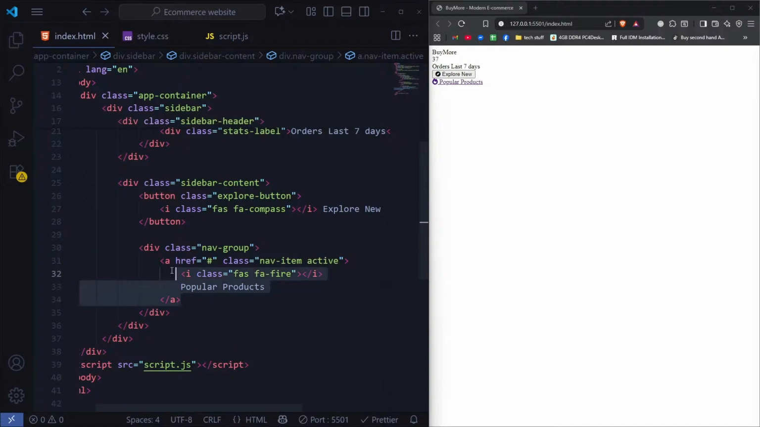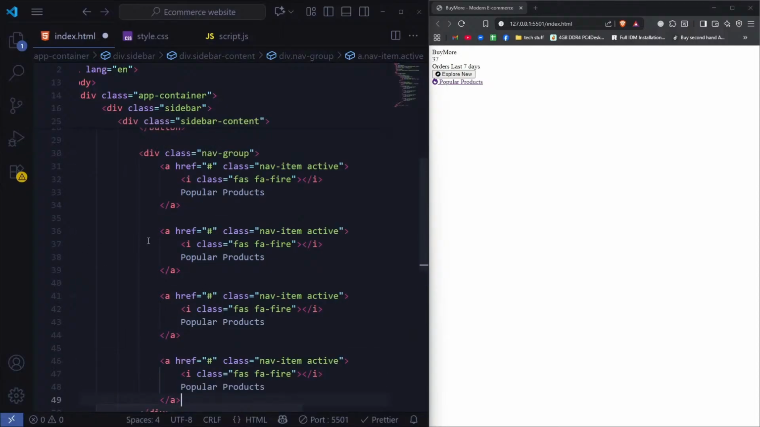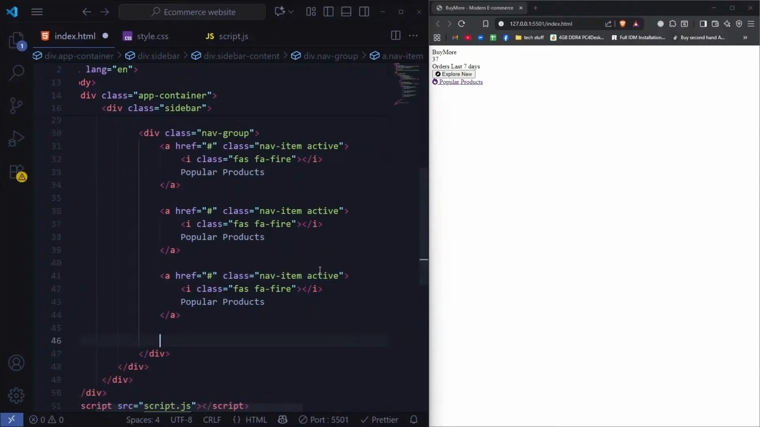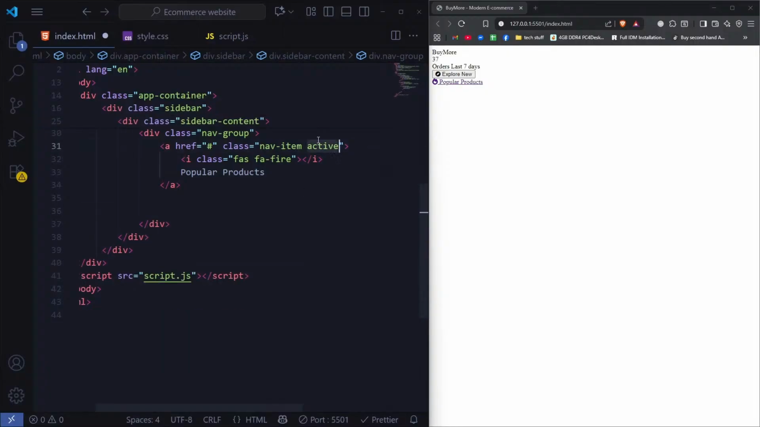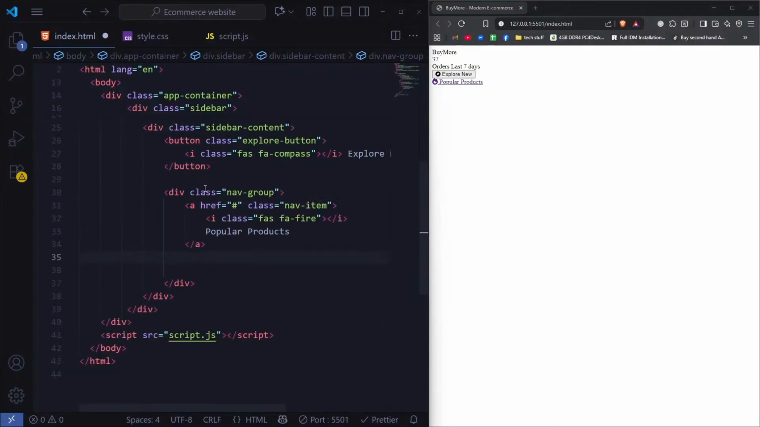Now I can copy and paste this multiple times. I'm just gonna do that. And I don't need this active, so I'm just gonna remove it. Actually, what I can do is remove the active. Oops. And I'm just gonna copy that.